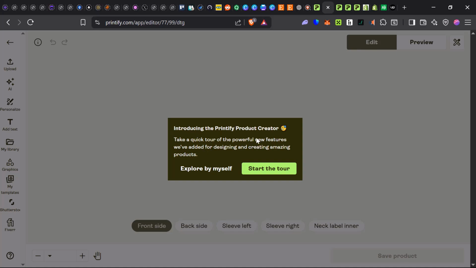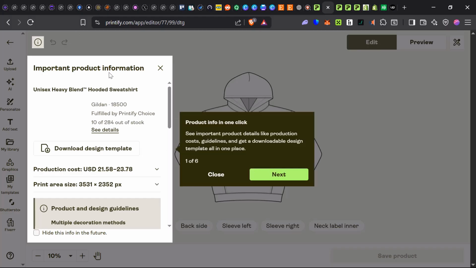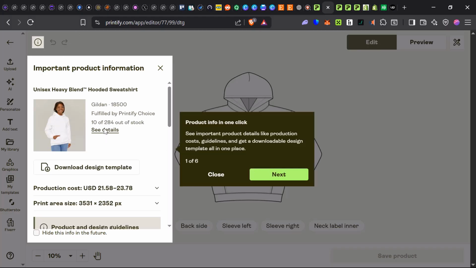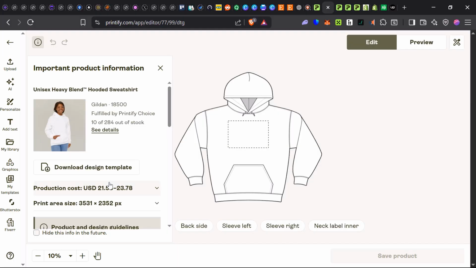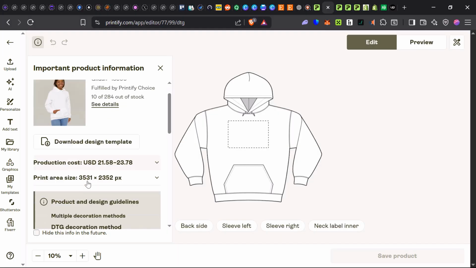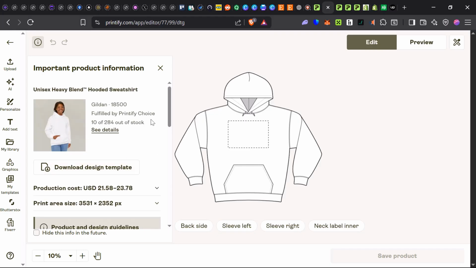Introducing the Printify Product Creator. Take a quick tour. So let's take the tour. Important product info is at the top left. Download design template. So you can actually download this design template. That's actually quite cool. Click on Next. We have powerful design creation tools on your left. You can add a design layer. What else? Okay, I guess that's everything.